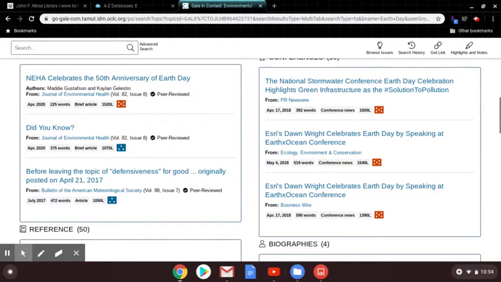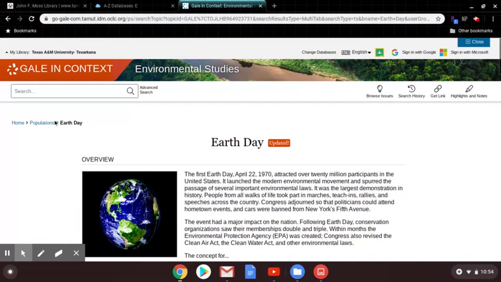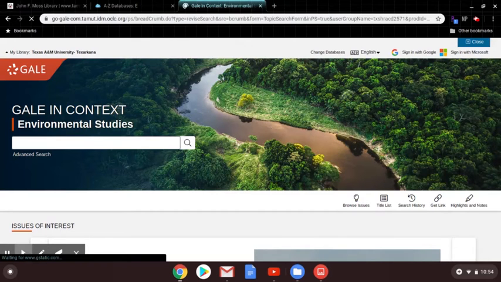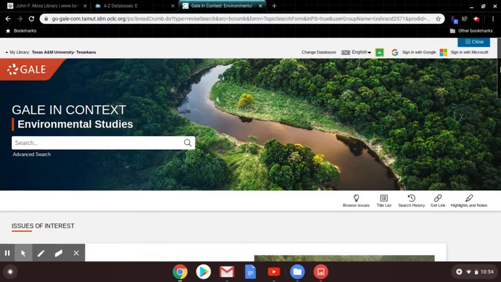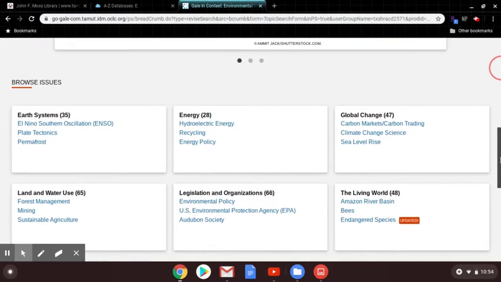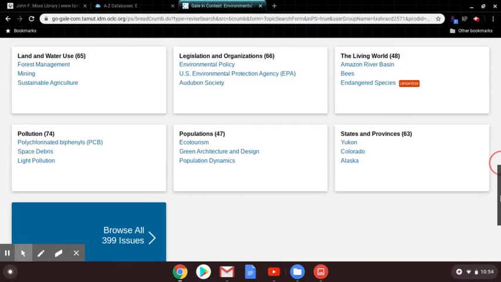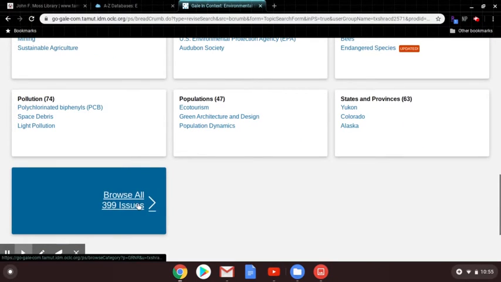Okay, one last thing I wanted to show. You can go right back here and go to the home page. And once here, like I showed before, you can scroll down past issues of interest, and they have this other area about browsing issues. Here you'll see there are even more topics that you can read up on. You'll scroll down, and then they have this browse all issues link. So I'm going to click on this here.